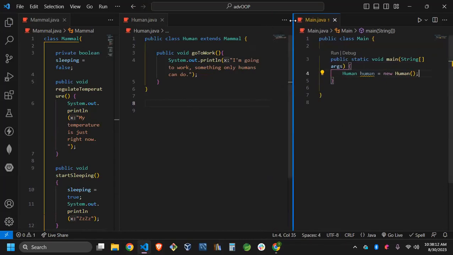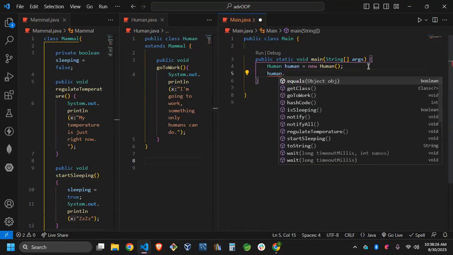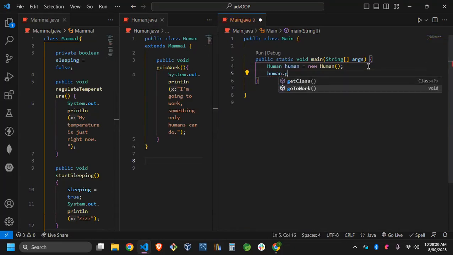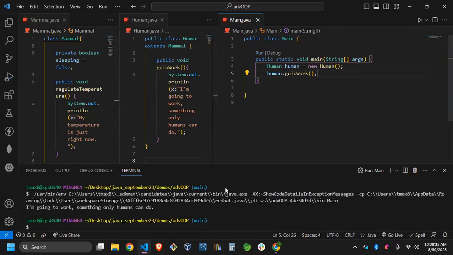And the human can go to work, right? And it should System.out.println, I'm going to work. So let's test that out. Okay, and if I run this, I'm going to work.